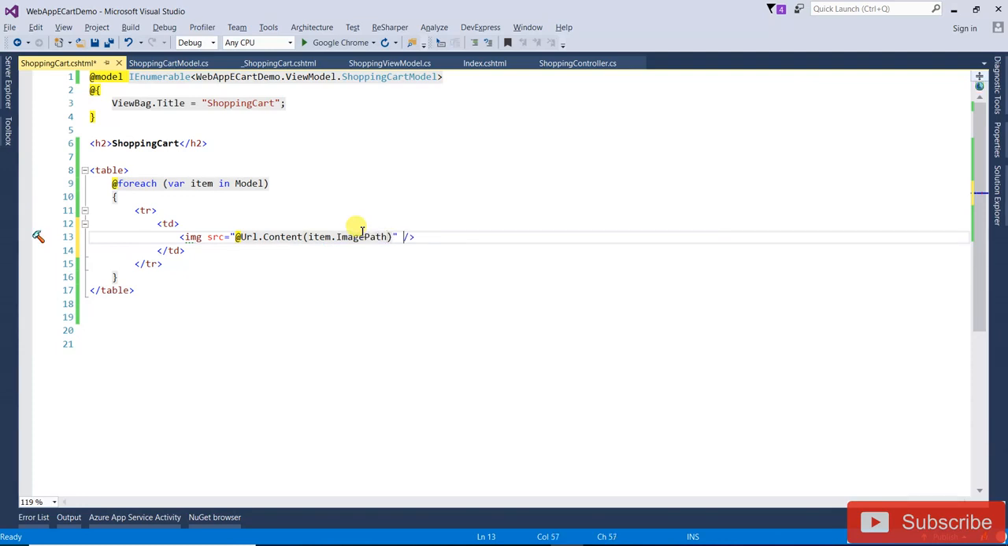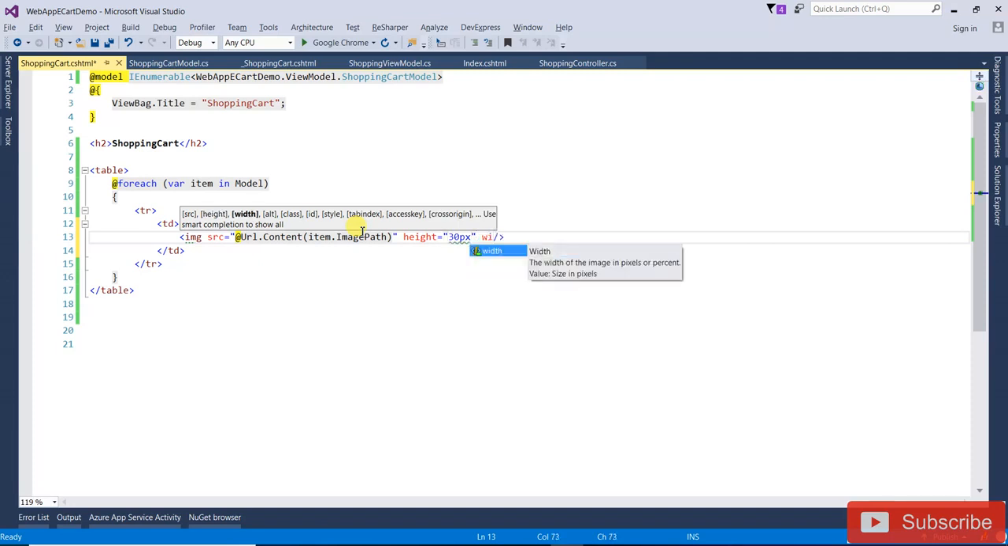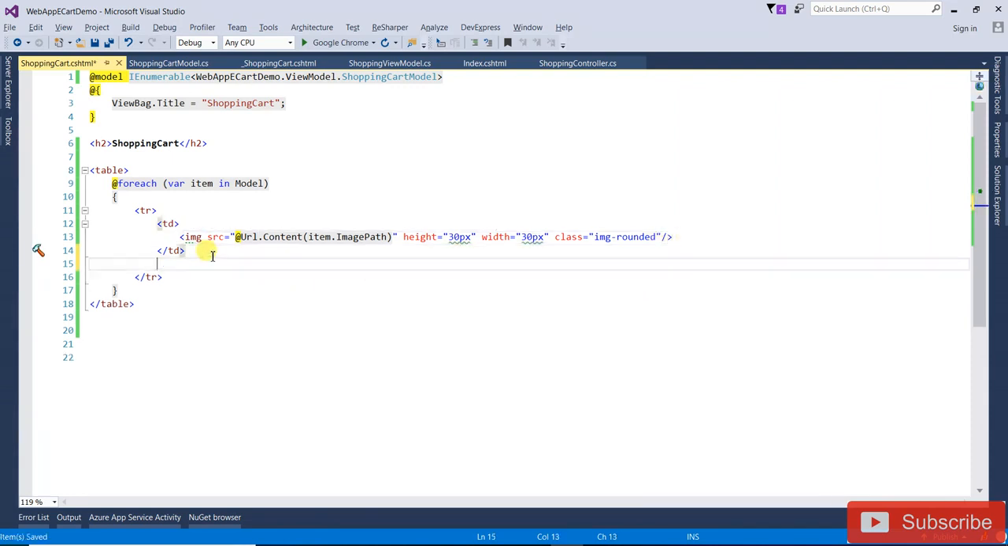So going to write some properties. Height will be 30 pixels. Let's see how it will look. Width, this also will be 30 pixels. Then the class will be img-circle rounded, I'm going to use. Okay, the first field is done.